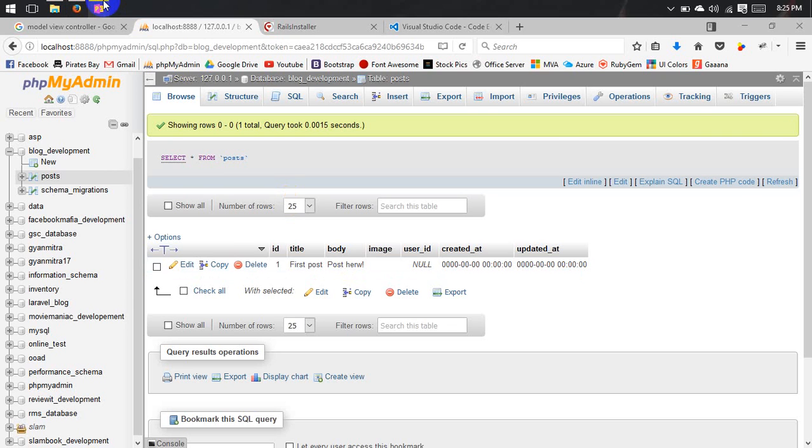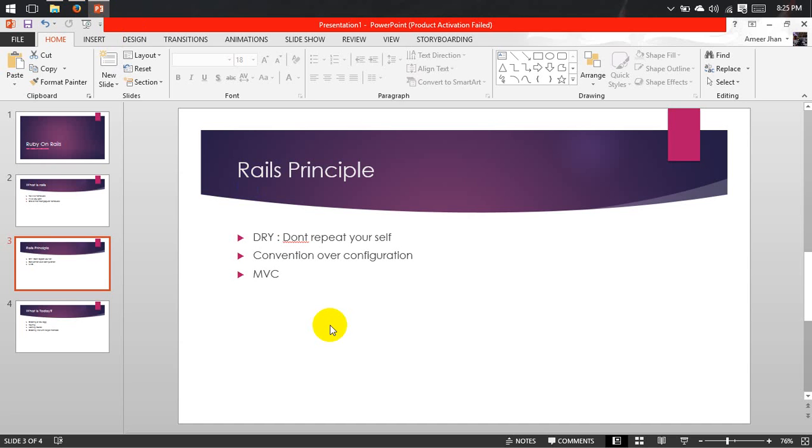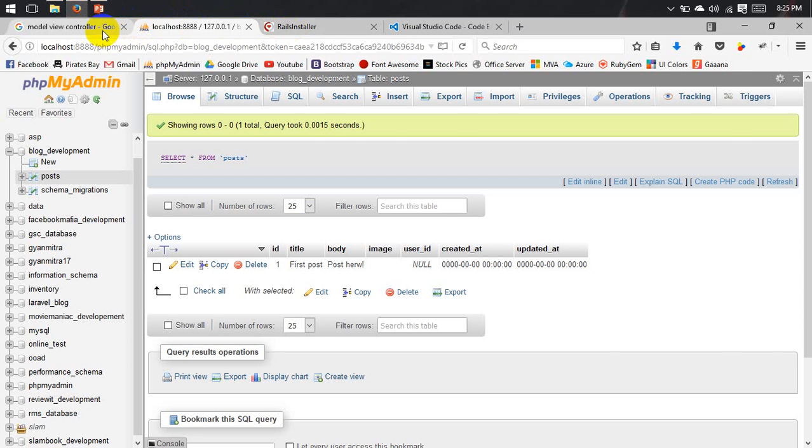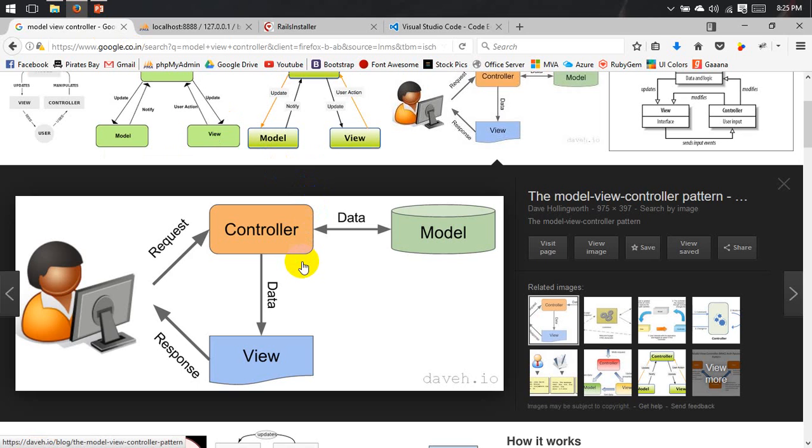And the next thing is called the MVC pattern. So what is MVC? MVC is a software design pattern, which I will show you here. Imagine yourself as this particular user using the computer and you send a request, and that request is sent to something called a controller.